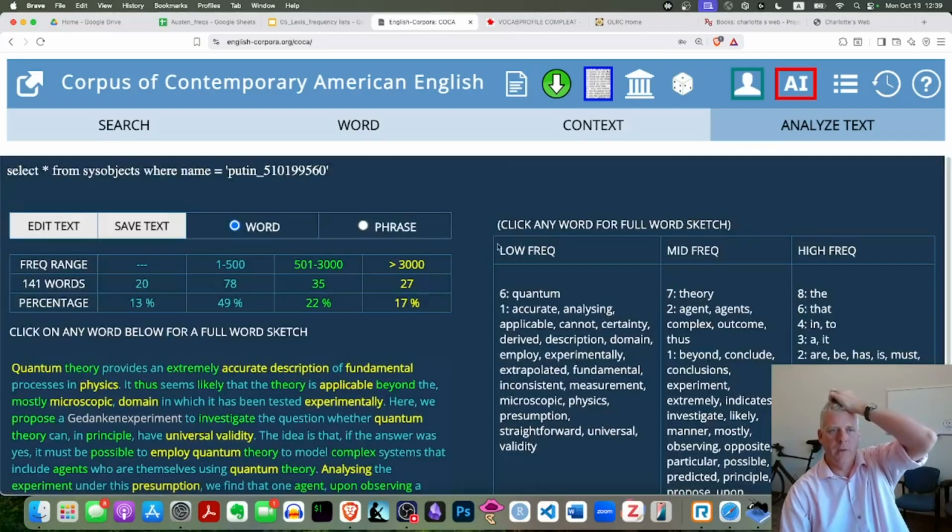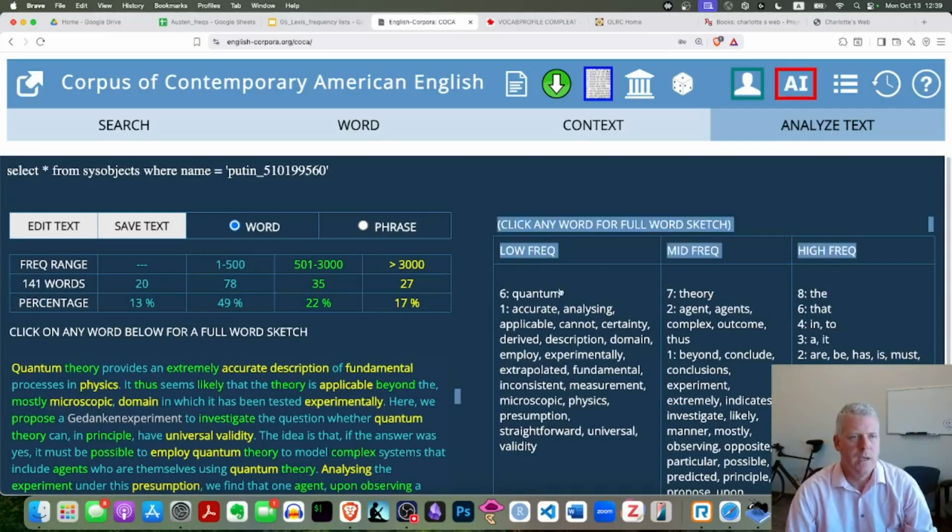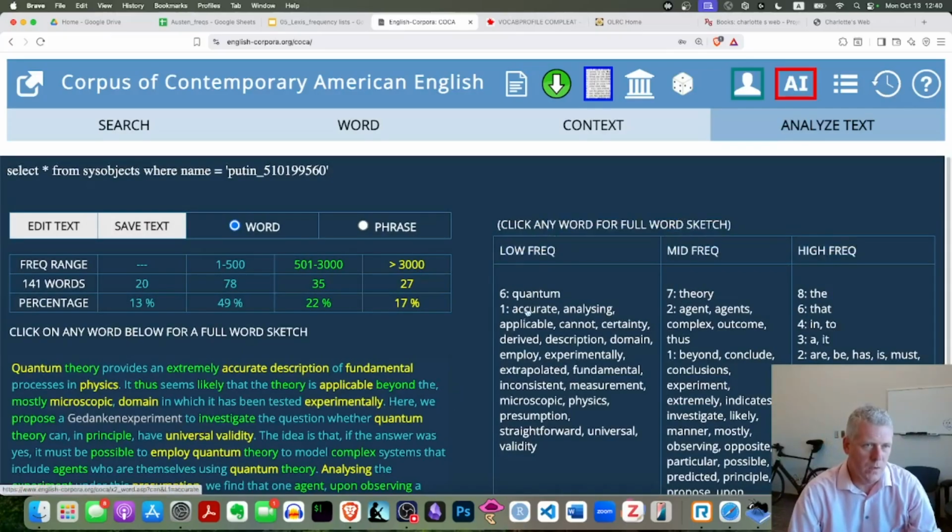On the right-hand side, we have low frequency, mid frequency, and high frequency. And it just lists out each of those words. These are clickable. If you click on it, it'll take you to a kind of dictionary entry for each of those words, which is kind of cool.